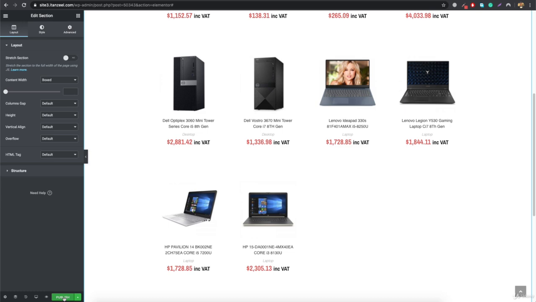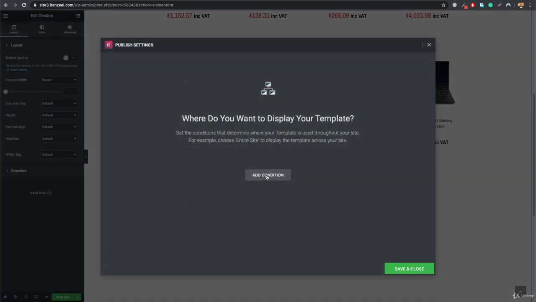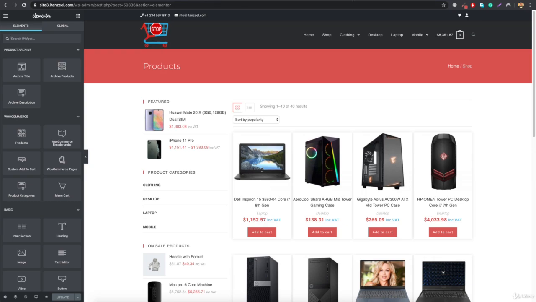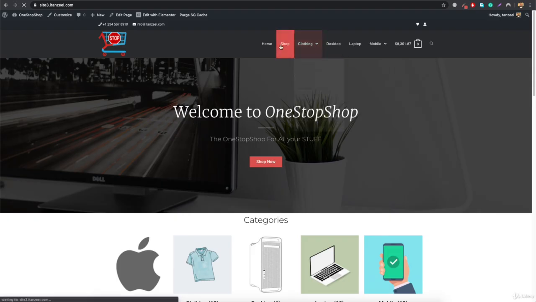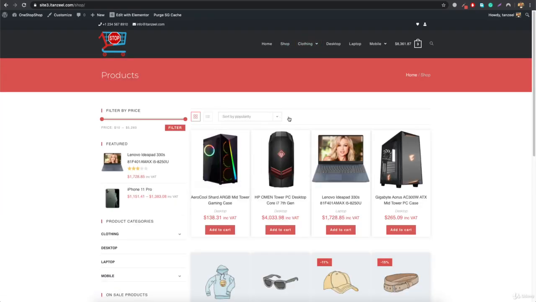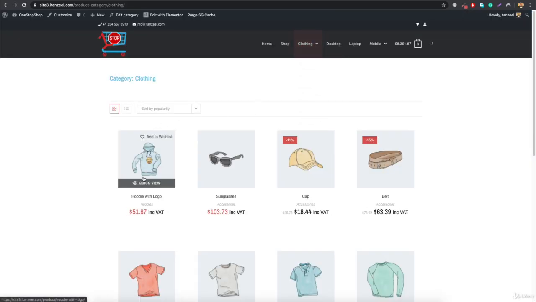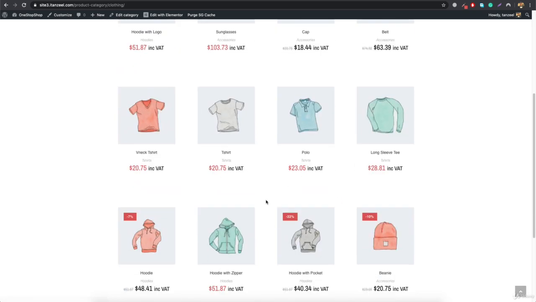If you go ahead now and hit publish, you have to hit add condition, and then include it on all product archives, and exclude it from the shop page because we have already created a template here for that. So now you can hit save and close. And once you are done, all you have to do is visit the website. And here you can see that if I go to the shop page, I'm getting the actual page. And if we go to the clothing, you can see this is what we are getting. So we're getting the add to cart over here. So how cool is that?